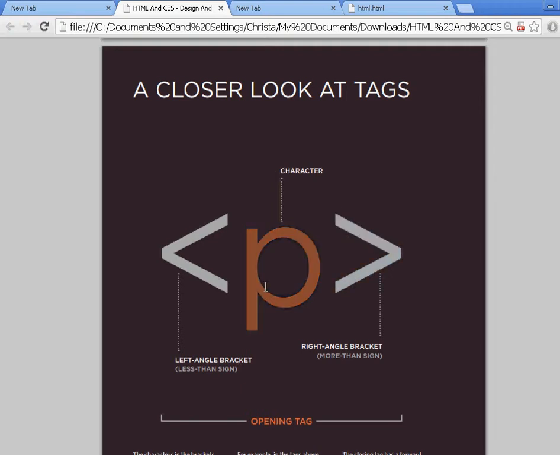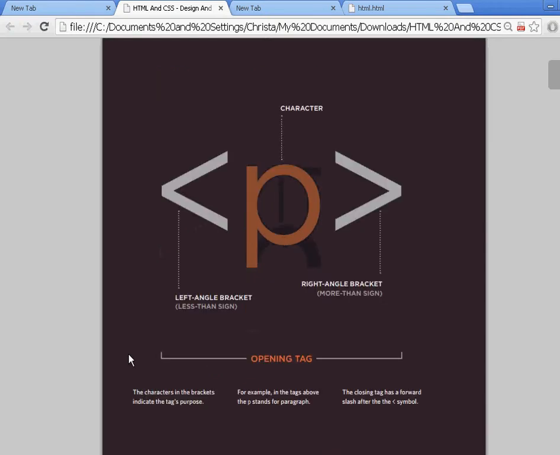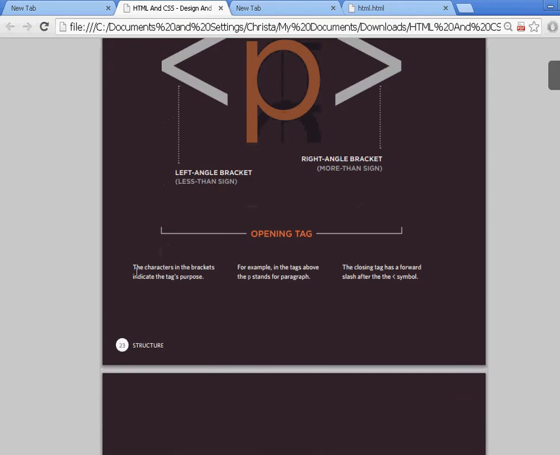In this case, the P, which stands for paragraph. So the character in the bracket indicates the tag purpose. For example, in the tag above, the P stands for the paragraph. The closing tag has a / after the symbol. So that's what everything must end in.